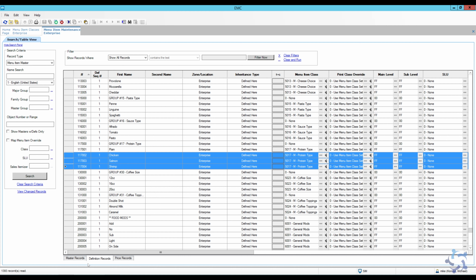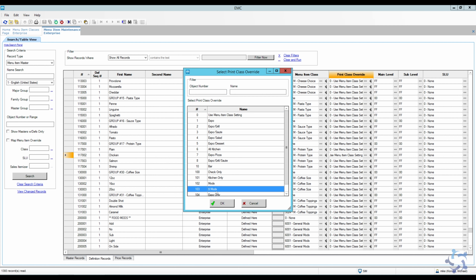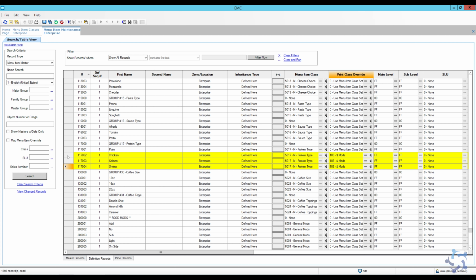So here in the definition section, we have this print class override. So right now it's saying it's just using the menu item class setting, but what we can do is tell it to override this and use $mods instead for all of these, because we want them to show. So in this situation, because we only have these three, only these three will print on the guest check and plain will not print. It's going to look better, less complaints from the guest or asking you what plain means or something like that. Although if one of the options on the pasta says plain, then it shouldn't be too many questions. But I wanted to show you both ways and let you decide which one you want to choose.